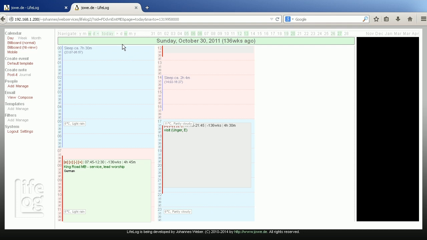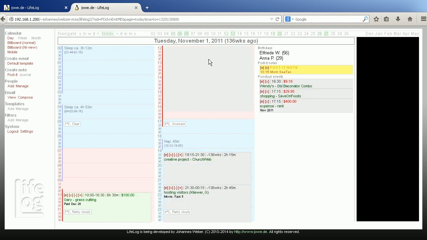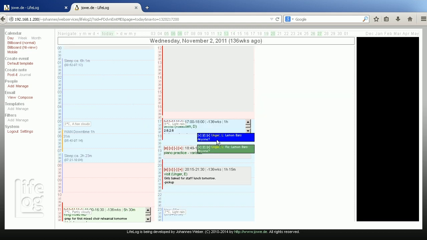Information about the appointments in my day. Weather information. Birthdays of people in my address book. Post-it notes that I may have written for the day. Expenses. Incoming emails. Information about network downtime. And just about anything else you can imagine you want to log.